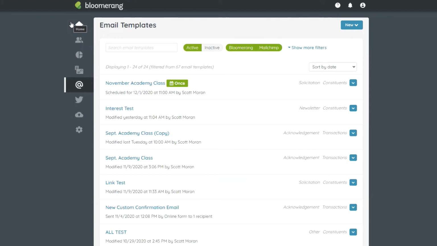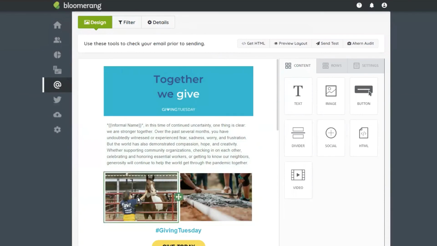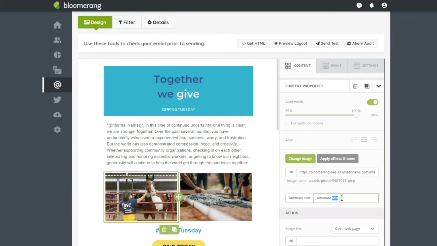Yeah, alt text. This is just a way to, it offers a few services. So if I pull up my design again and click on an image right here, one is it's a description of the photo. So I could just say volunteer horse. I think she's brushing the horse. I don't know much about horses. But we'll just say I can provide a description of the alt text.